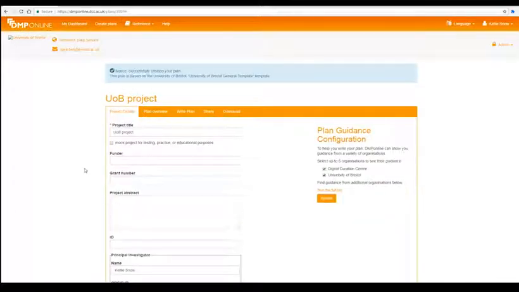You will be taken to a page with several tabs across the top. The first is the Project Details tab, where you can add some basic information about your project, including a project abstract. You can also choose which guidance you would like to appear in your plan template under Plan Guidance Configuration on the right-hand side. We would always recommend using the University of Bristol guidance, which contains information on help and services specific to this institution. But you have the option to also view the Digital Curation Centre generic guidance if you wish.